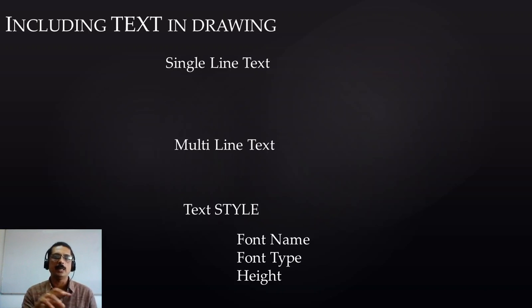Okay, now in text style, we will mainly be looking into three aspects: font name, font type, and the height of the font. Or in other words, normally we say font size, but here I'll be using the term font height, because we are specifying the font size in terms of units. How many units should be the height of the font? The width will be proportional to the height.